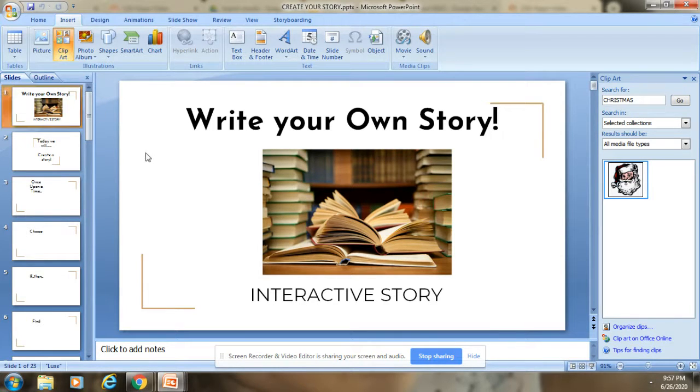So I will be sending everyone this template and also the template of the actual story that I completed. For now, I'm just going to show you some steps. So we're going to be adding pictures. We're going to add the action buttons. So we're going to do all of that.